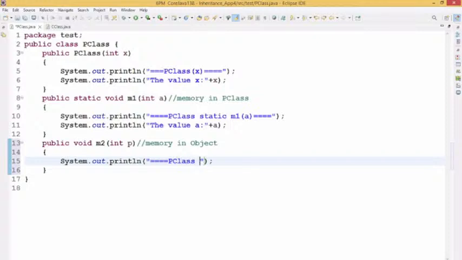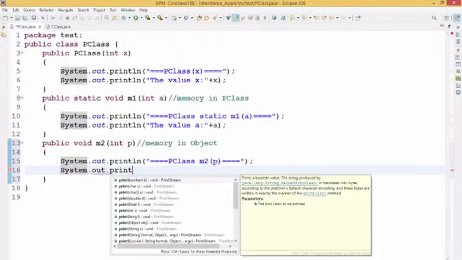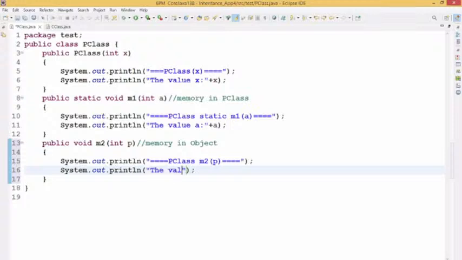Now parent class M2 of P. Now the System.out.println, the value P is equal to plus P. Now the memory in the object. Now this method is going to come to the object.